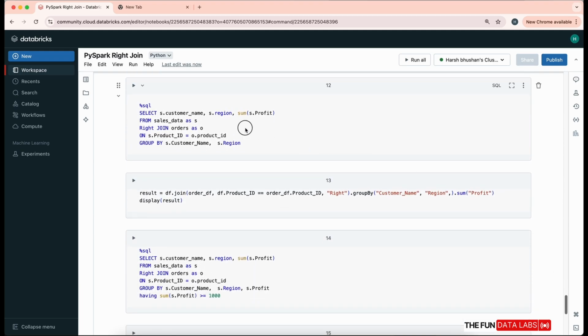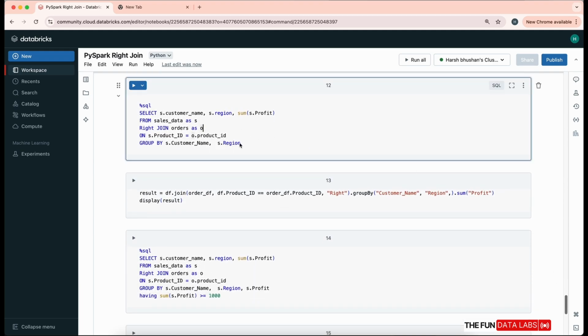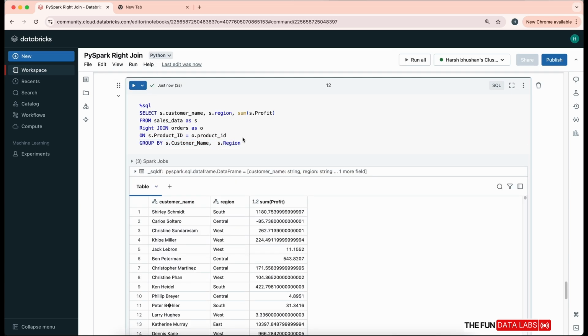Let's go in the next cell. This is the new example with right join and group by. And we are trying to group by on customer name and region, and in the output I want the sum of profit. As you can see in the results that we have 3 columns available: customer name, region and sum of profit.